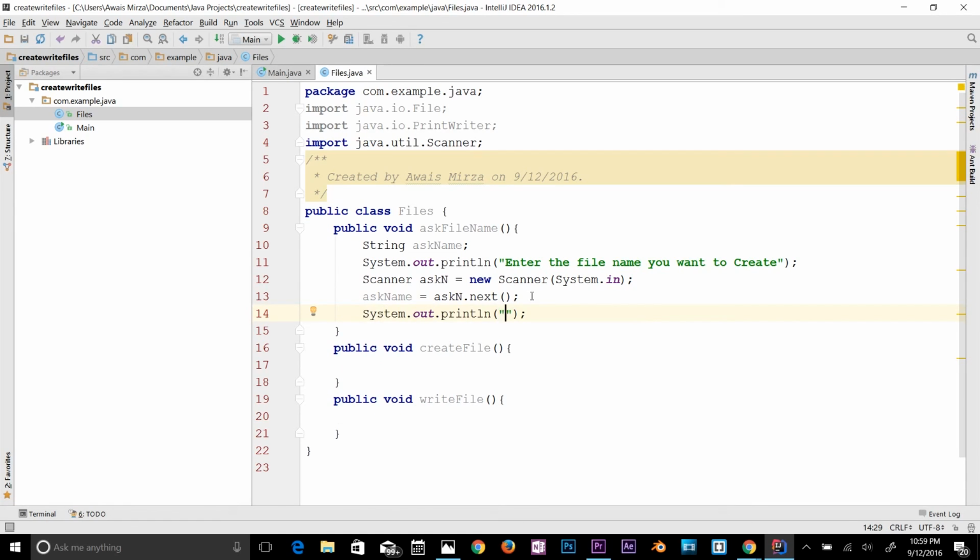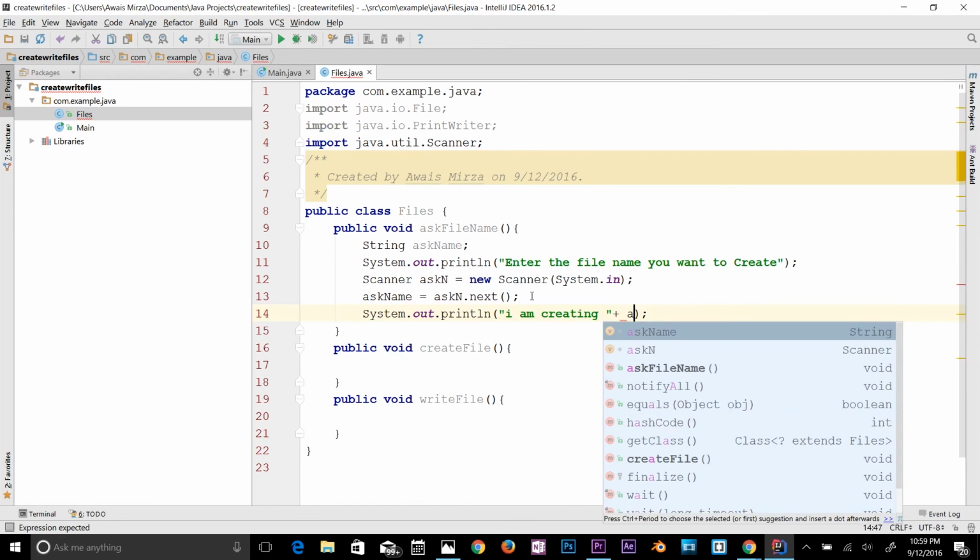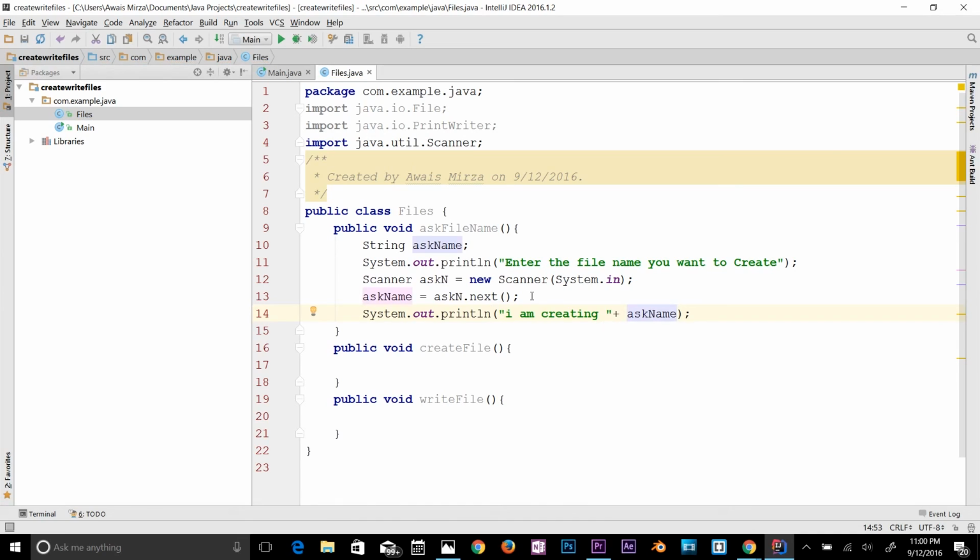So I'll say that I am creating, and let's add a concatenation here, and I will say askName, whatever you type in there. Add a concatenation again, add a double quotation, space, and I'm creating this file. All right, so we got the output to the console as well.